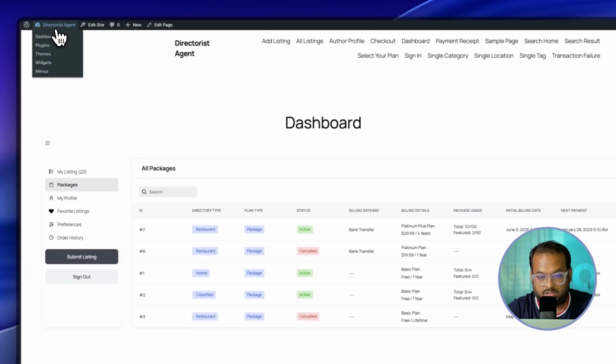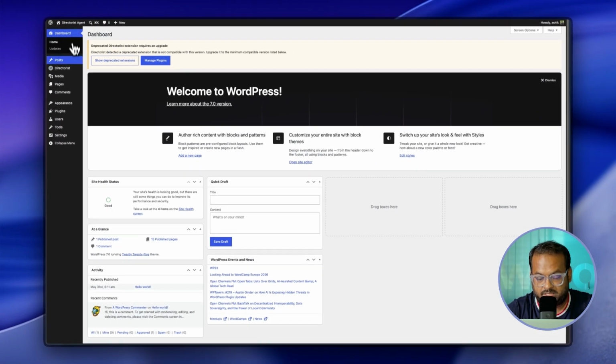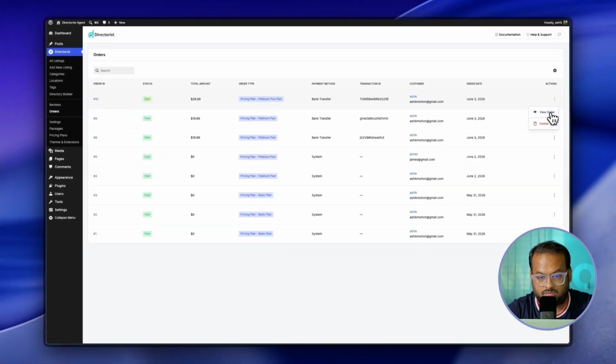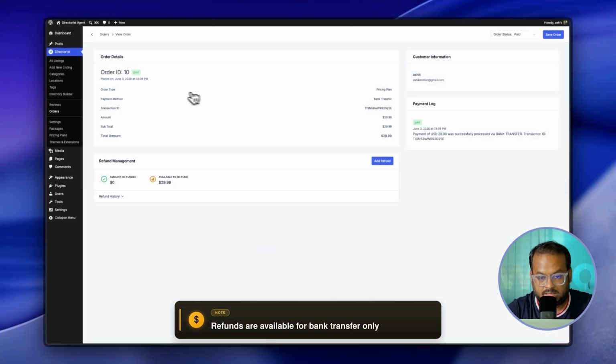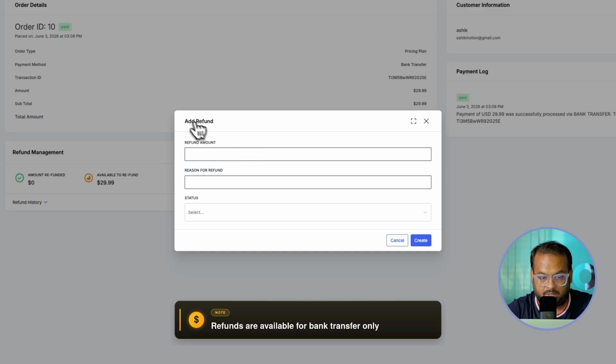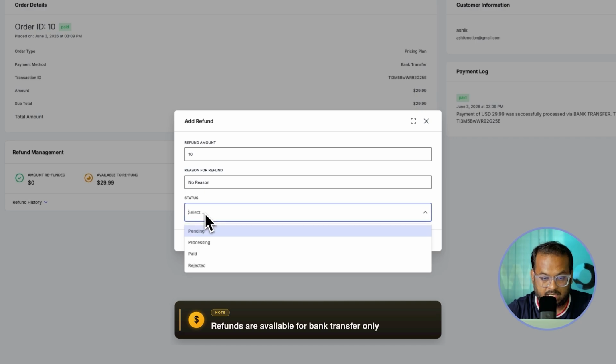To issue a refund for any order, go to WordPress dashboard, Directories, Orders, and open the specific order you want to refund. You'll notice the order status is currently set to paid. Next, switch to the Refund Management tab and click Add Refund. A pop-up window will appear. In this window, enter the refund amount and provide a reason for refund. Then update the status from the drop-down menu to paid.